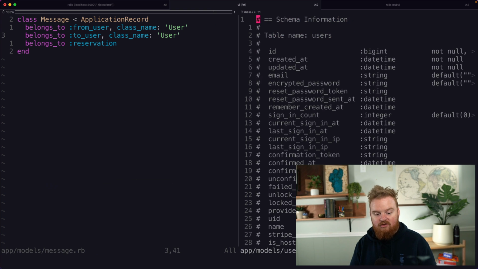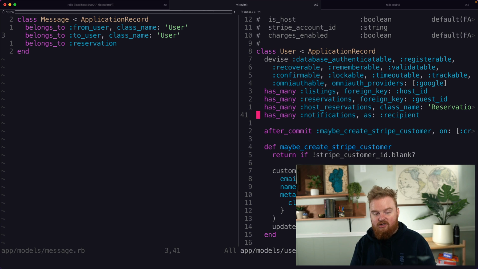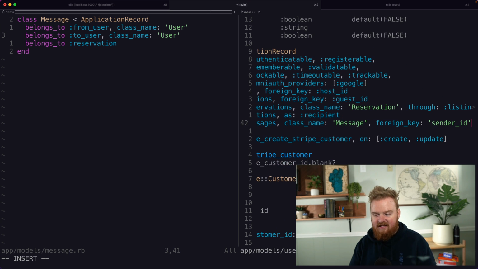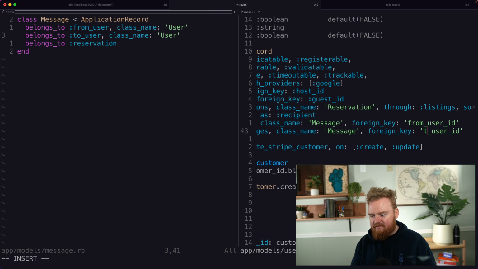But when we go over to the user model, on the other side of the association, we want to add two different associations to a message. A user is going to have some messages that they sent. They're also going to have messages they received. So here we're going to say has many sent messages. And because sent messages is not the class name, we need to specify the class name and the foreign key. In this case, the foreign key for sent messages is going to be from_user_id. Same thing for received messages, and this is going to be the to_user_id.